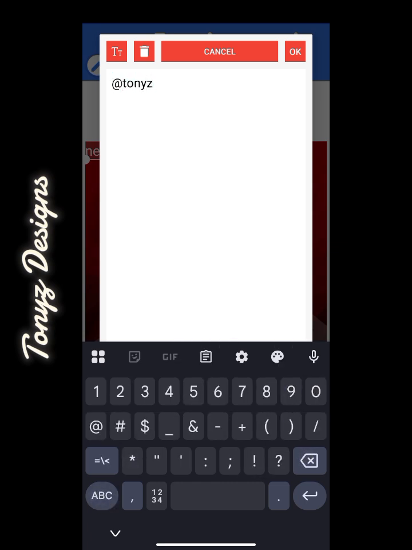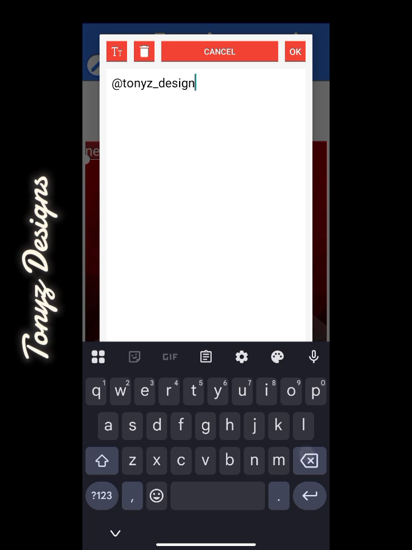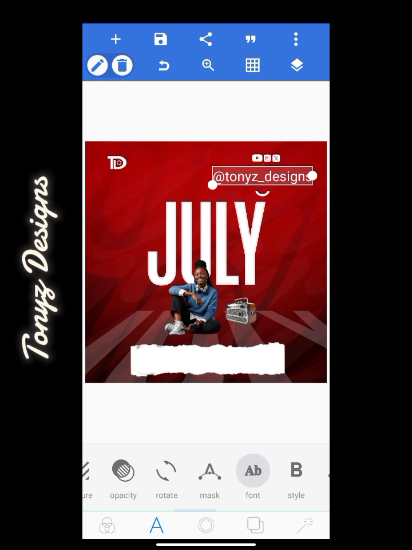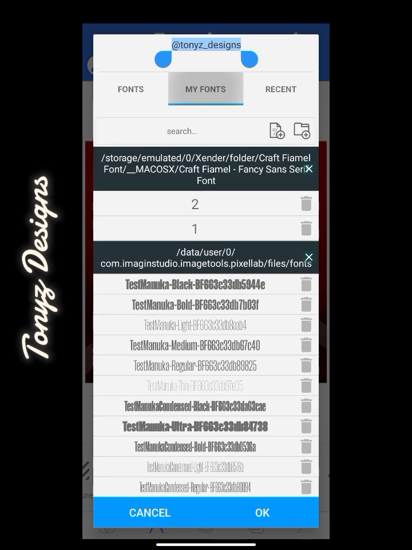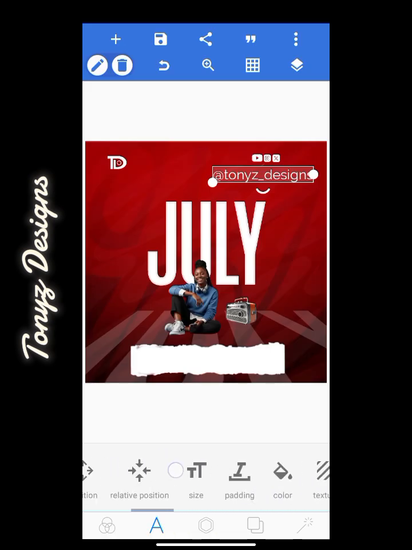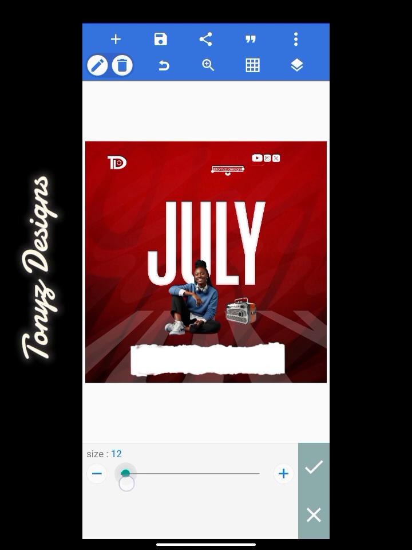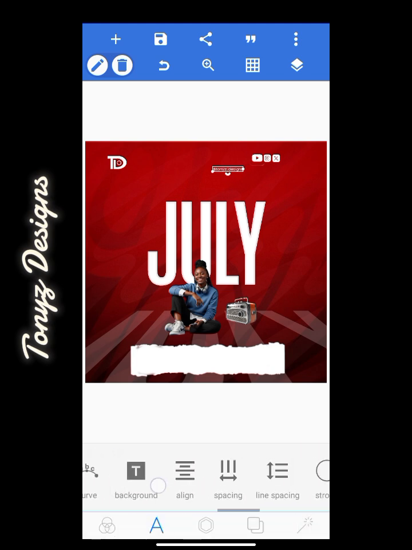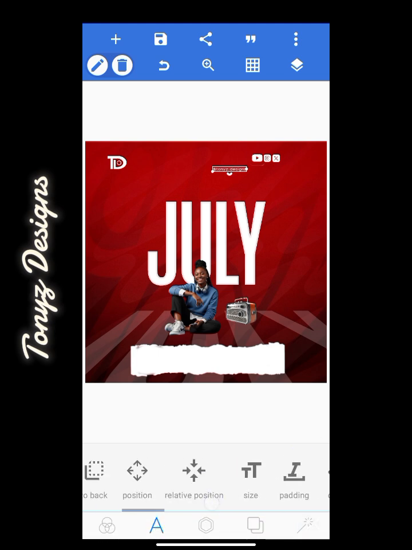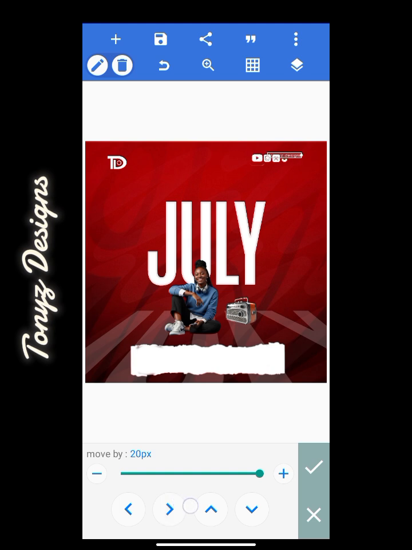Tonics designs underscore designs, and we'll be making use of a very light font here. So we'll head over to our font to select a light font. Okay, let's try this. We'll be making use of this Raleway Regular, and we'll go ahead to reduce the size of this, and we'll go to spacing to increase the letter spacing. And after we've done that, we'll be making use of the position to place the design at the perfect spot here.